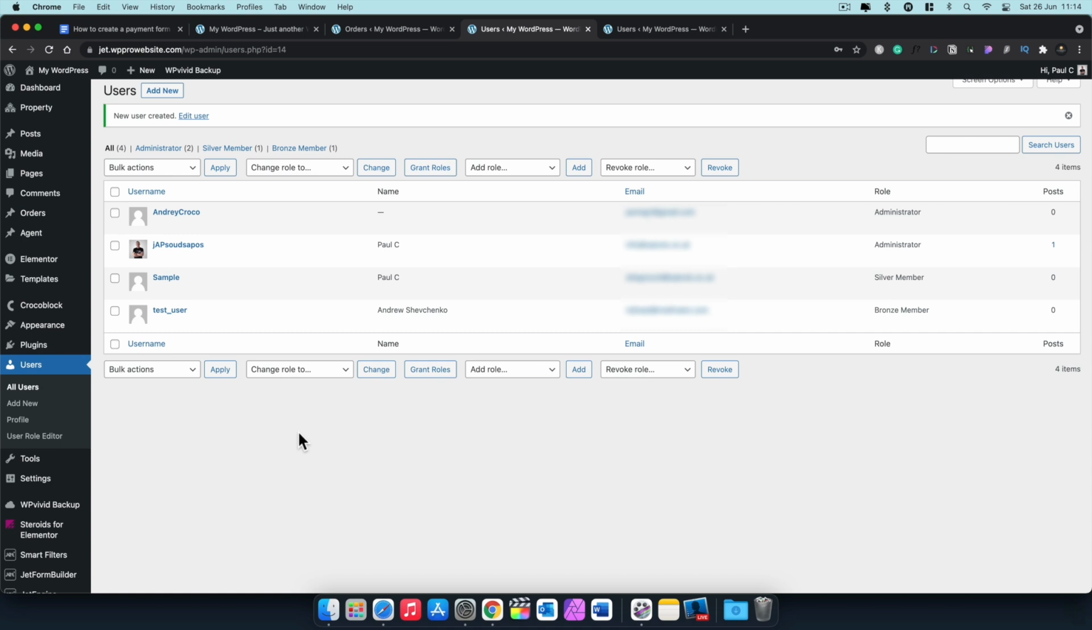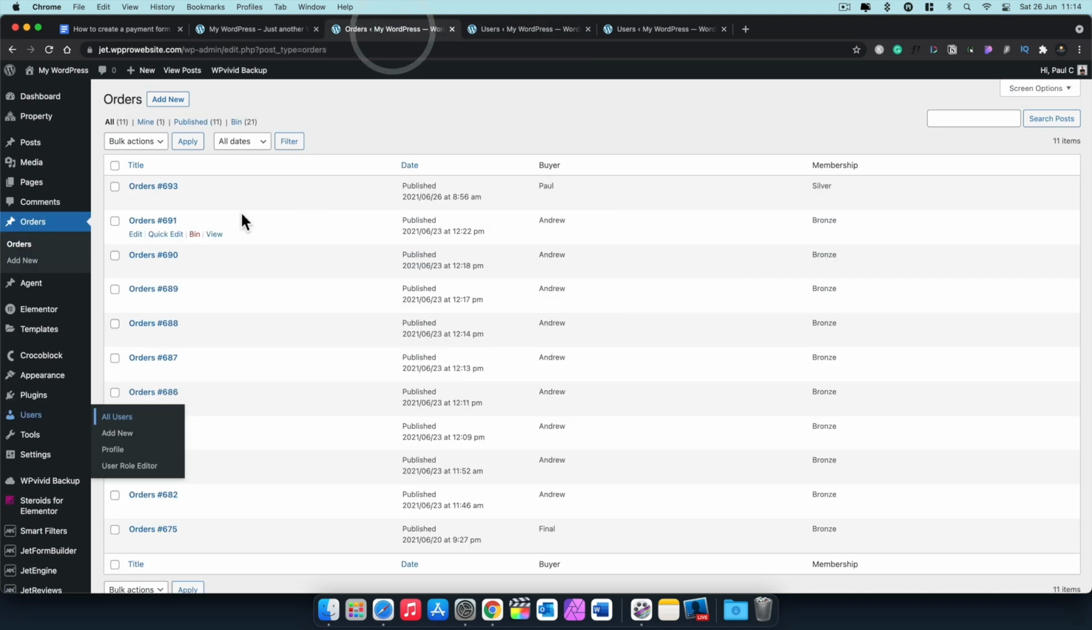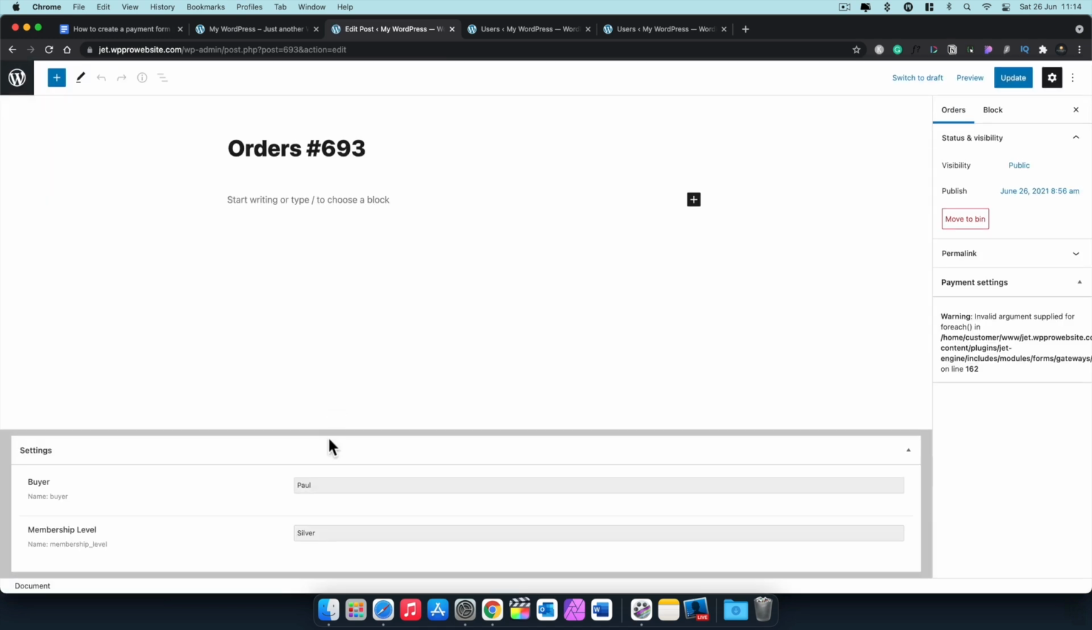Now once that's completed, you made your payment, you can see we've now got my new user inside here. We hop over to the orders, we'll see there's the latest order at the top, and if we open this up, we can take a look and you can see my membership level is silver. So all those side of things have been done. So the next thing we're going to do is take a look at how we set up the whole membership side of things.